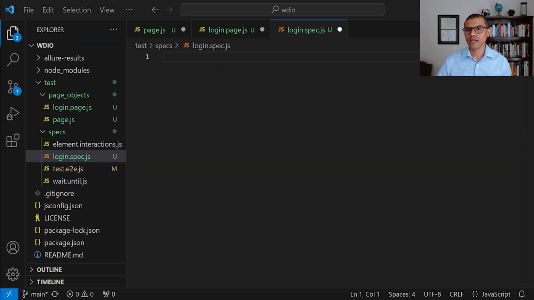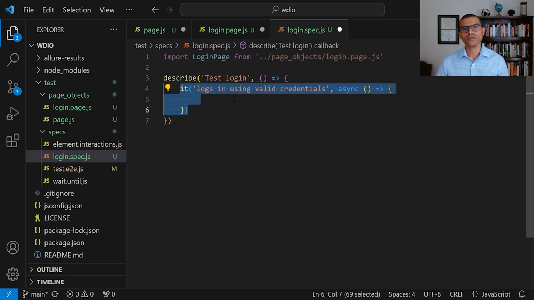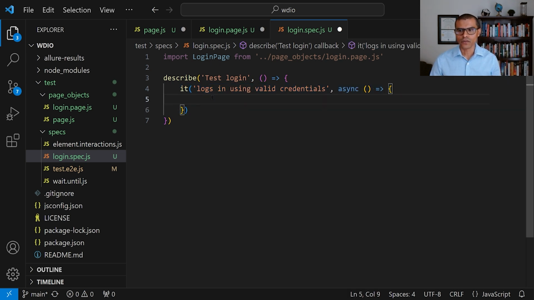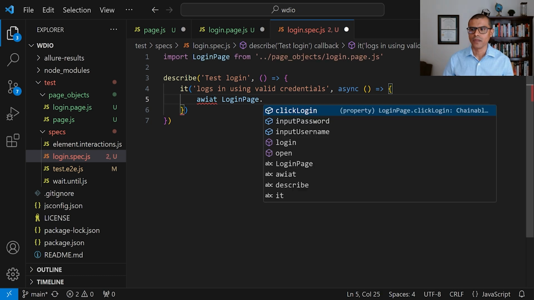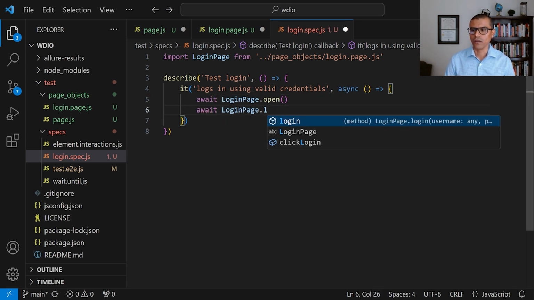Now I'm going to add some skeleton code to save some time. So here, the first thing that you see is an import statement. This is basically going to import the login page object. This path right here may be different depending on how you set it up. And here we have the test that we're going to write. It's going to log in using valid credentials. So the first thing that I'm going to do is to say await login page, and we're going to call the open method inside of that page. Then I'm going to log in. So we're going to say await, let me fix this one up here as well, login page.login.